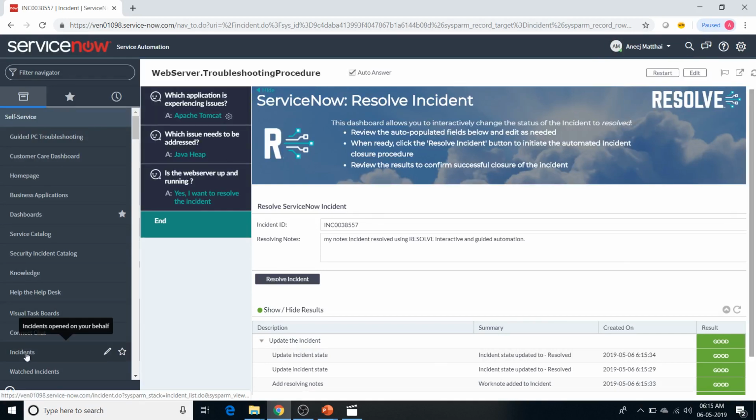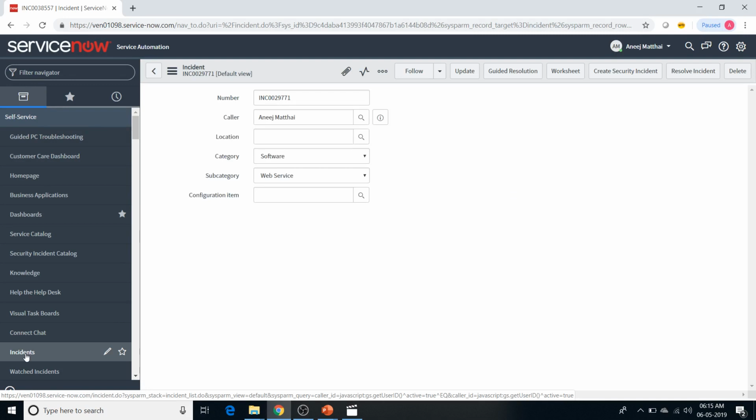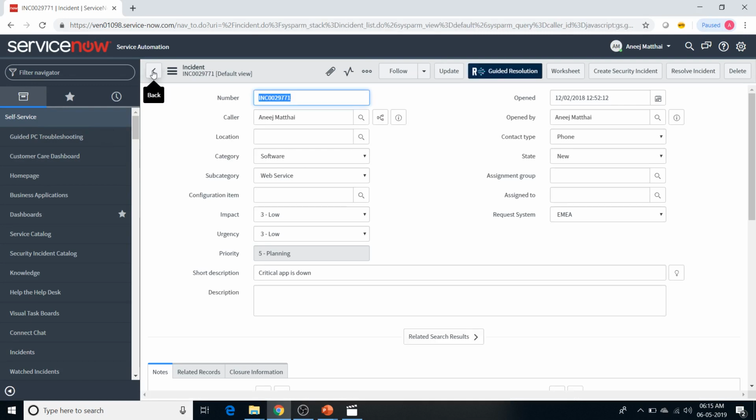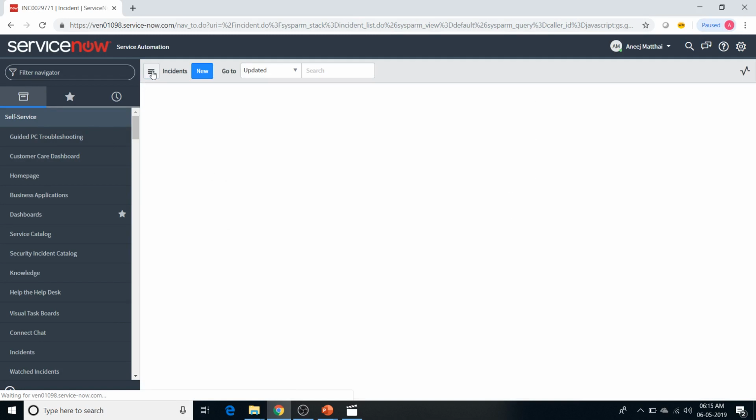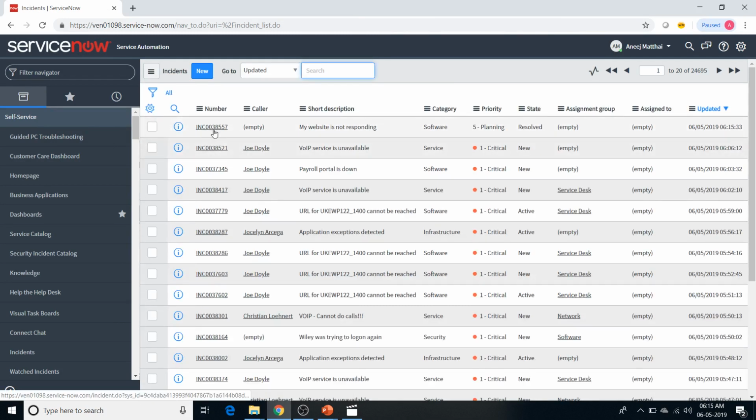If I go back to my incident in ServiceNow, I should be able to see that that particular incident has been resolved. Let me click on seeing all the incidents. So here it is, 38557. It has been completely resolved.